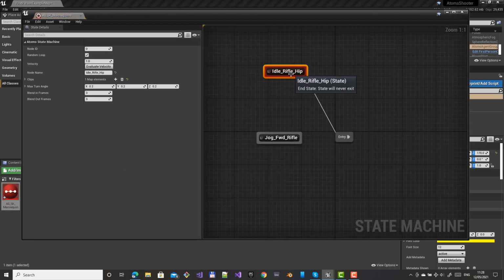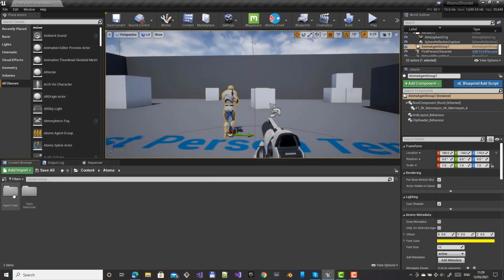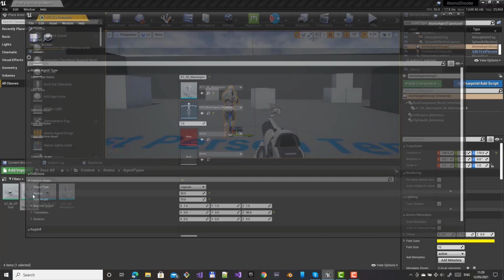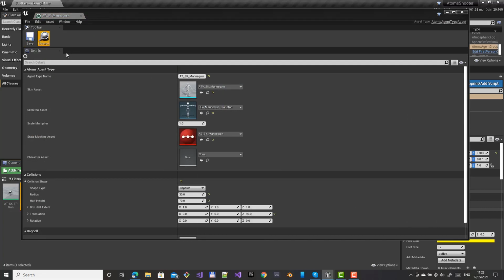So we have the idle with ID 0. We assign the idle clip. We have the forward, ID 1. So let's set up the transition. We don't have a transition clip, so it will be just linear blending between the two. So we can save this one, and now let's set up the agent type with this state machine. Okay, select and save.